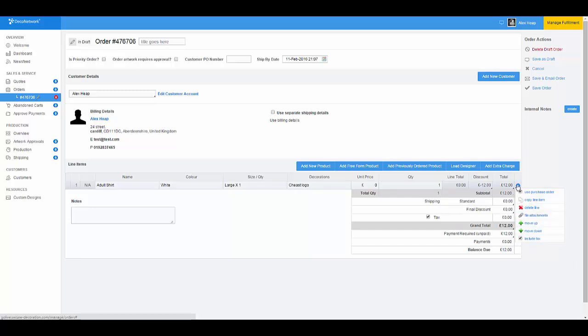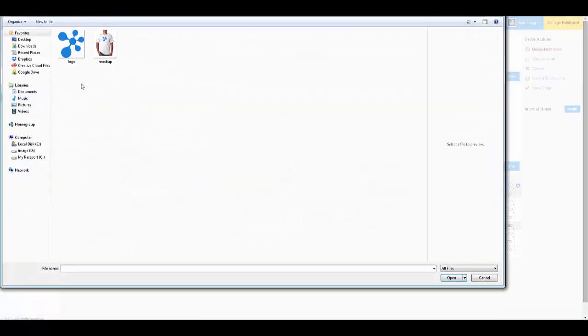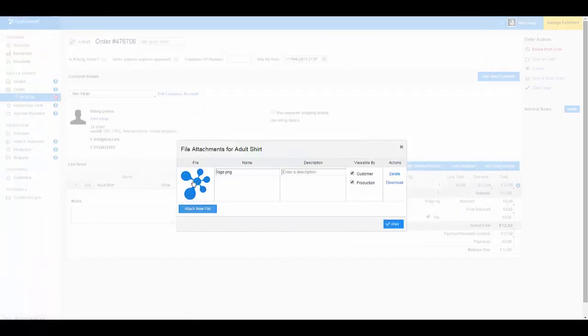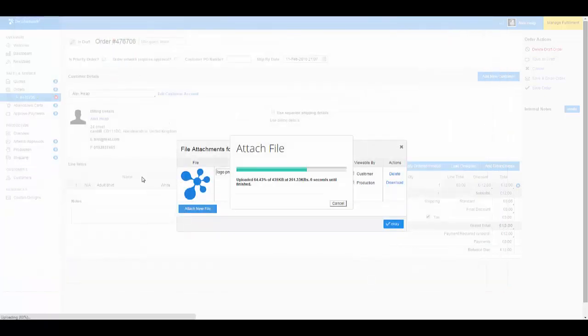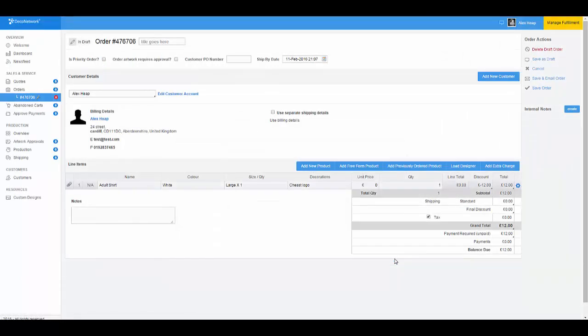If I click this blue wheel here, and then select File Attachments, I can now load in all of my logos and my mockups. So here I have my logo, and as you can see, that loads straight in. If I attach New File again, and then select Choose File, I can also attach my mockup. And if I press OK, these will attach to the order.